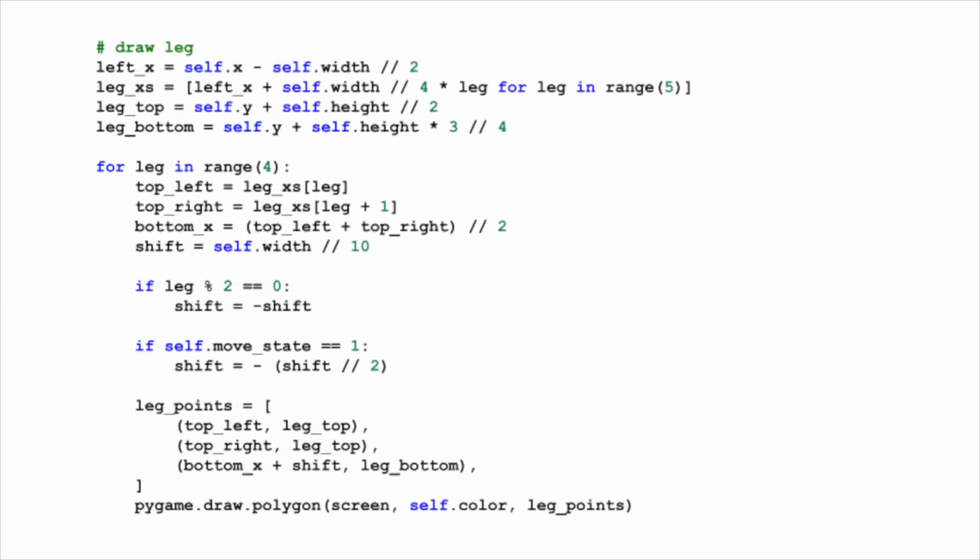Now, let's talk about those wiggling legs. We create this effect by drawing a series of polygons representing each leg. When a ghost moves, we slightly shift the bottom points of the legs. A simple toggle in move state alters the shift value, creating an animation effect of the legs wiggling as the ghost moves. These small but clever coding techniques allow us to animate our ghosts with personality.